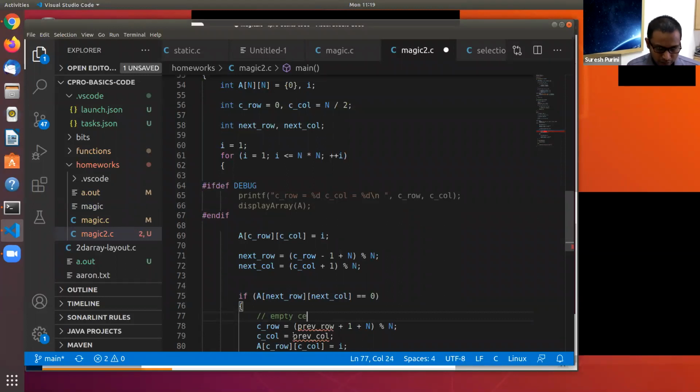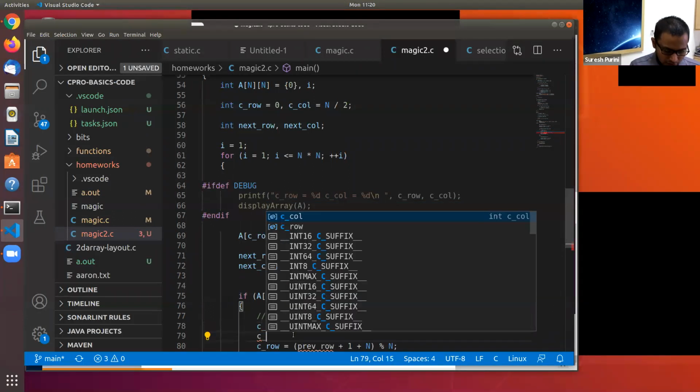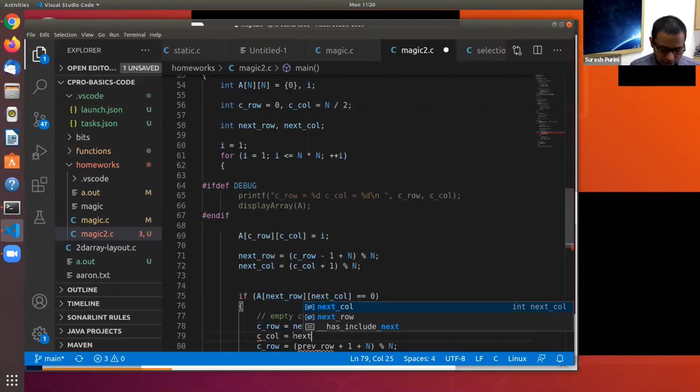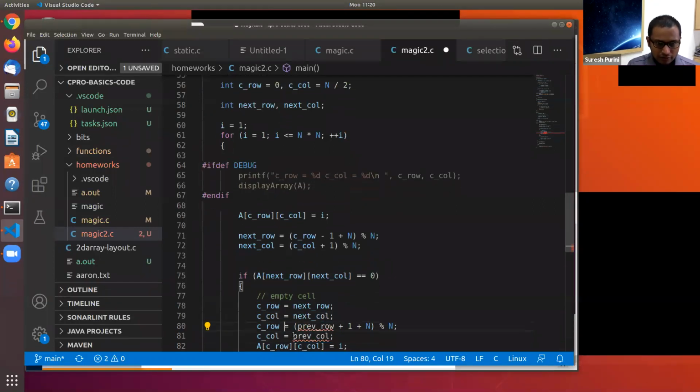Empty cell. We found an empty cell. In which case, what we do is c_row is equal to next_row, c_col is equal to next_col. This is the logic we are using.